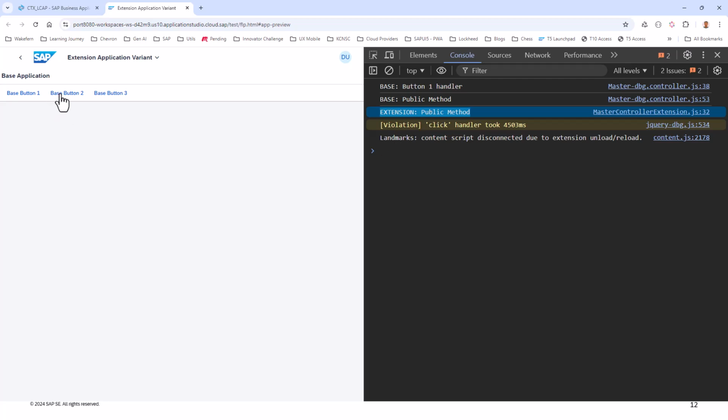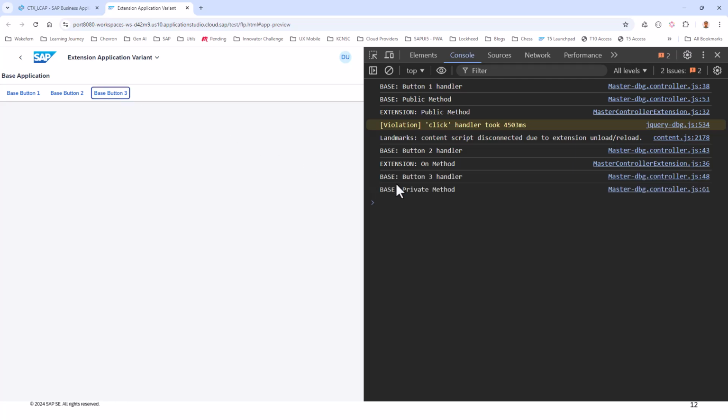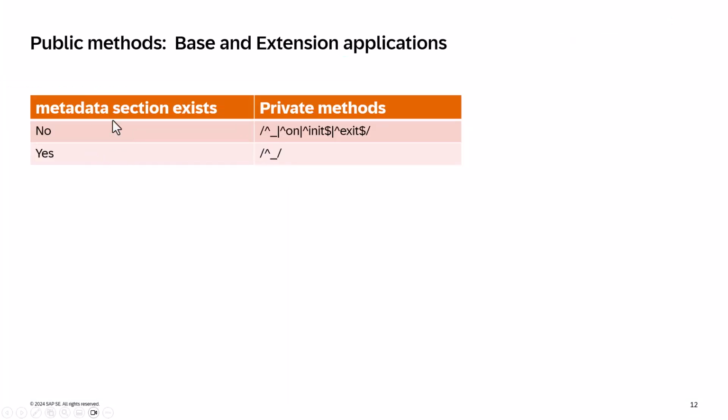But the key thing here in the base button, when I click on the base method, now the extension method runs, because this is instead. But it's no longer considered private. But the underscore method still is private, so the base private method gets run. So this is the behavior as of now. I don't know if this is a bug or not, because just introducing the metadata section seems to change which one is a private method and which one is not a private method.